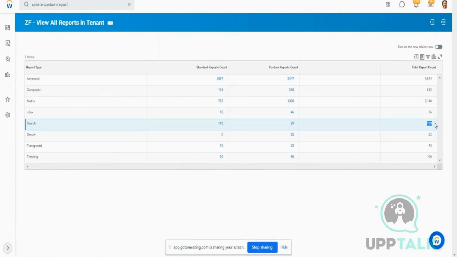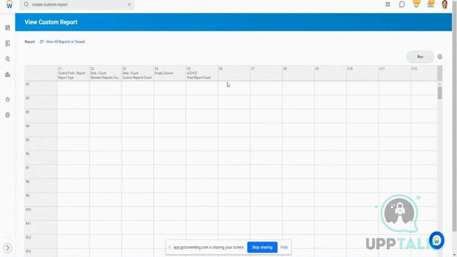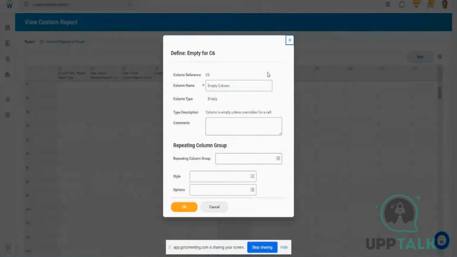Yes. Okay. All right. Now the true capability of a composite report is that it allows me to do any additional formatting as well. So for example, let me go back. I want to add one more empty column here. So I'm adding another empty column. Not sure if it will allow me duplicate names.